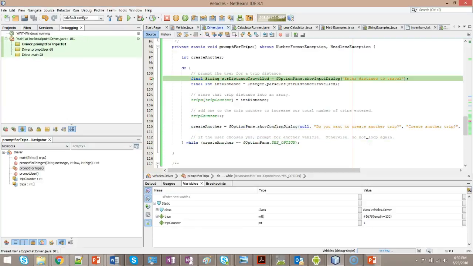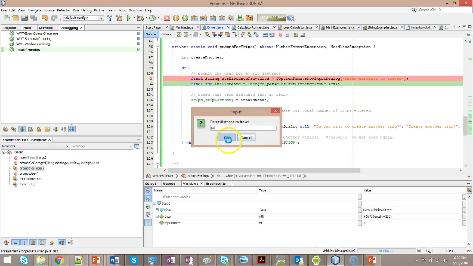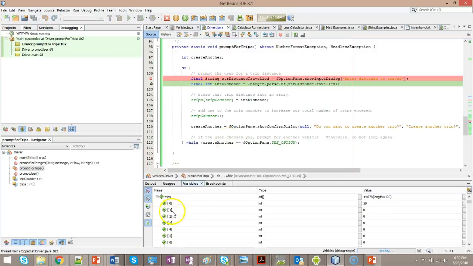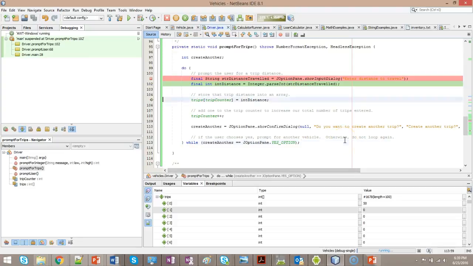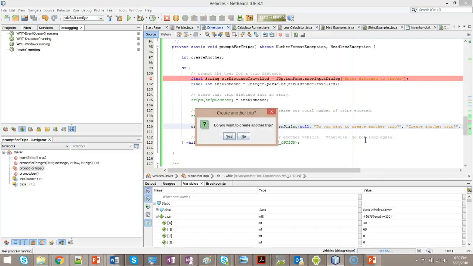Yes. Okay, F8 again, F8 again. Enter distance to travel, let's say 60 this time. And once again, it's going to go through the same steps. We're going to see the trips array. This next floor is going to change from 0 to 60. And trip counter is 1. 1 matches the address of this floor. That's why we're going to see that number change to 60. So F8, F8, and sure enough, there you see 60. Right down here in the debugger, F8, F8.